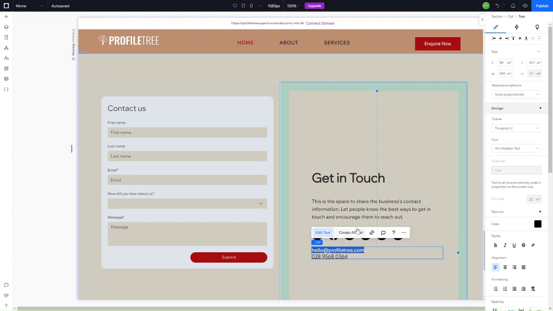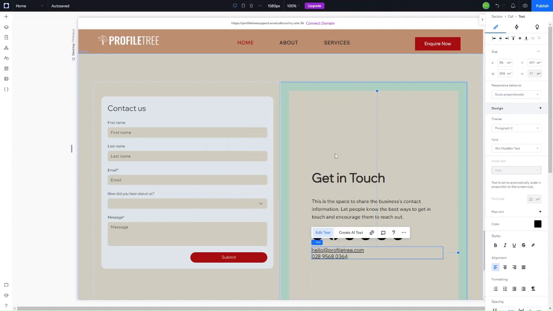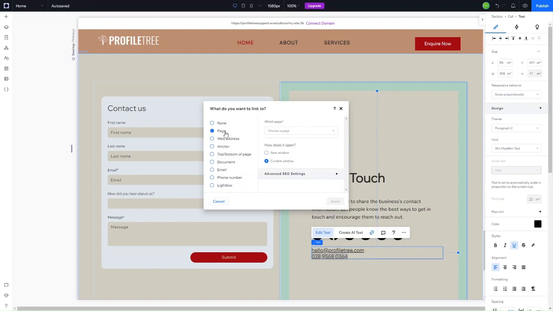And what we're going to do is we're going to link each of them. So the mail app, we're going to do email and link it to the email that we want it to link to. And we're going to do the same for the text, this text here, and link that. I think that might already be linked. Nope. So phone number, and we're just going to add the phone number.